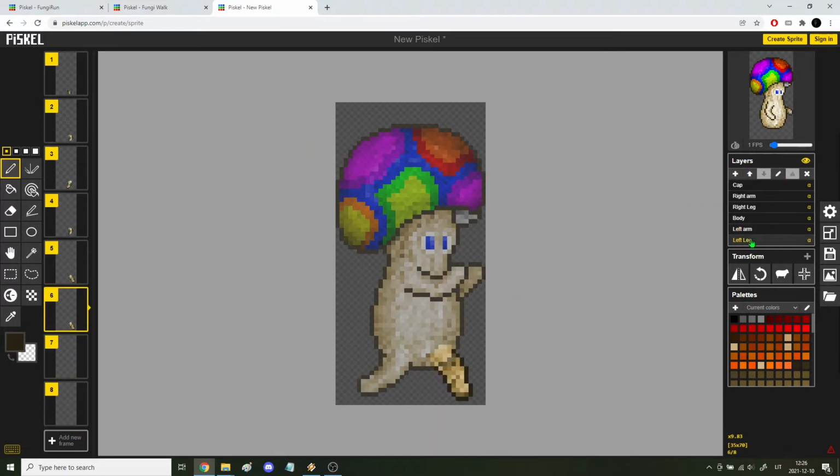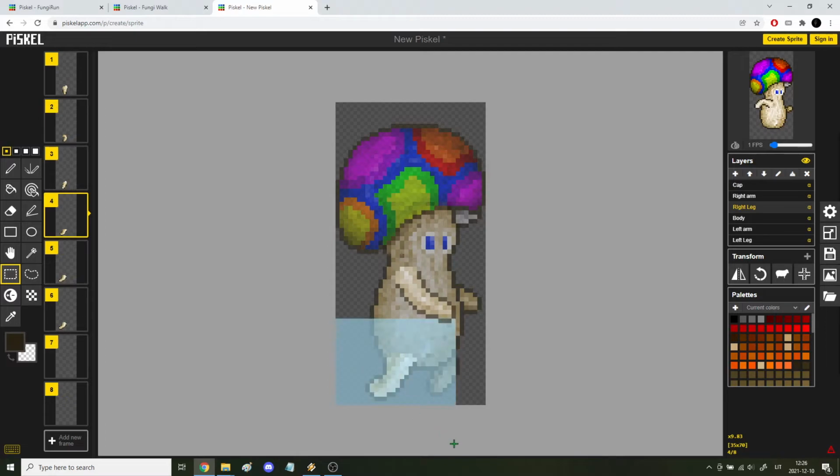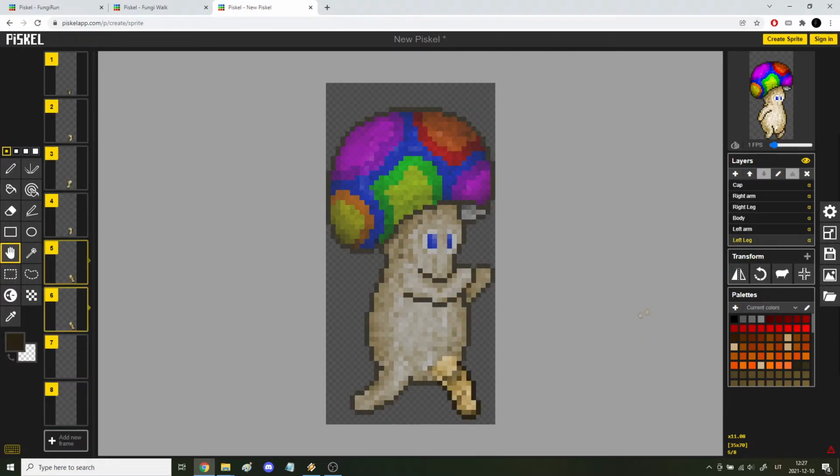Now let's go to the legs. Copy this leg. And crouch leg. And for the left leg, actually, I'm going to bring it back.